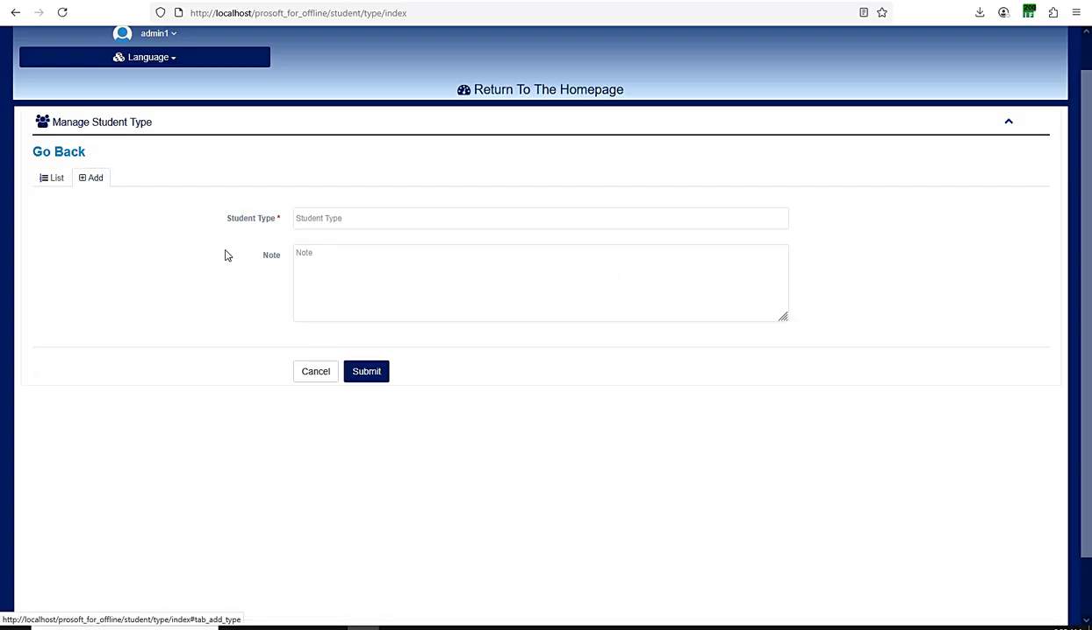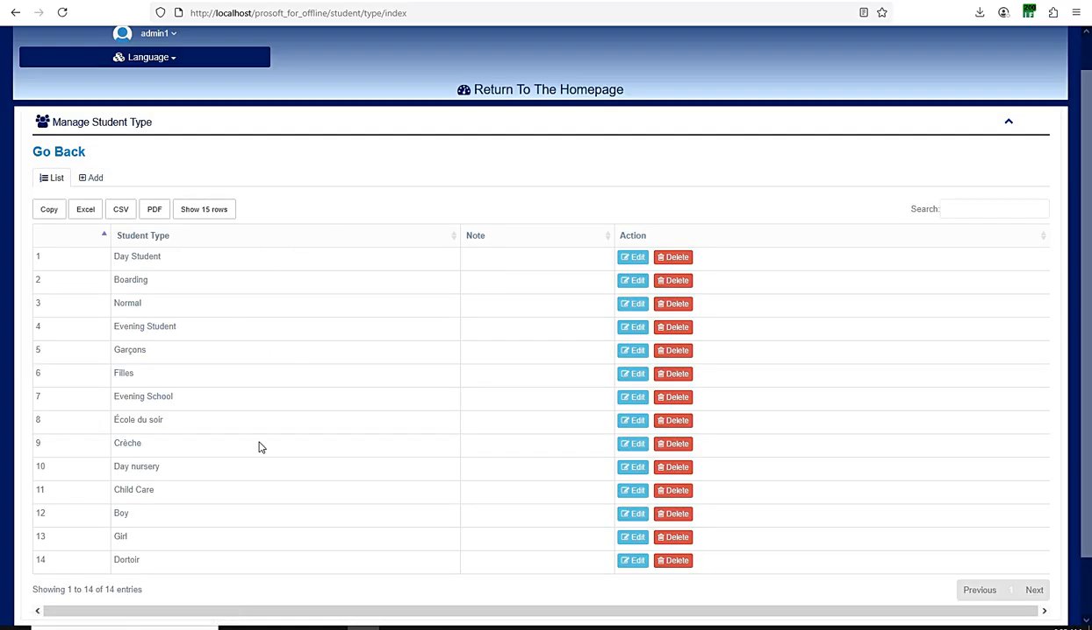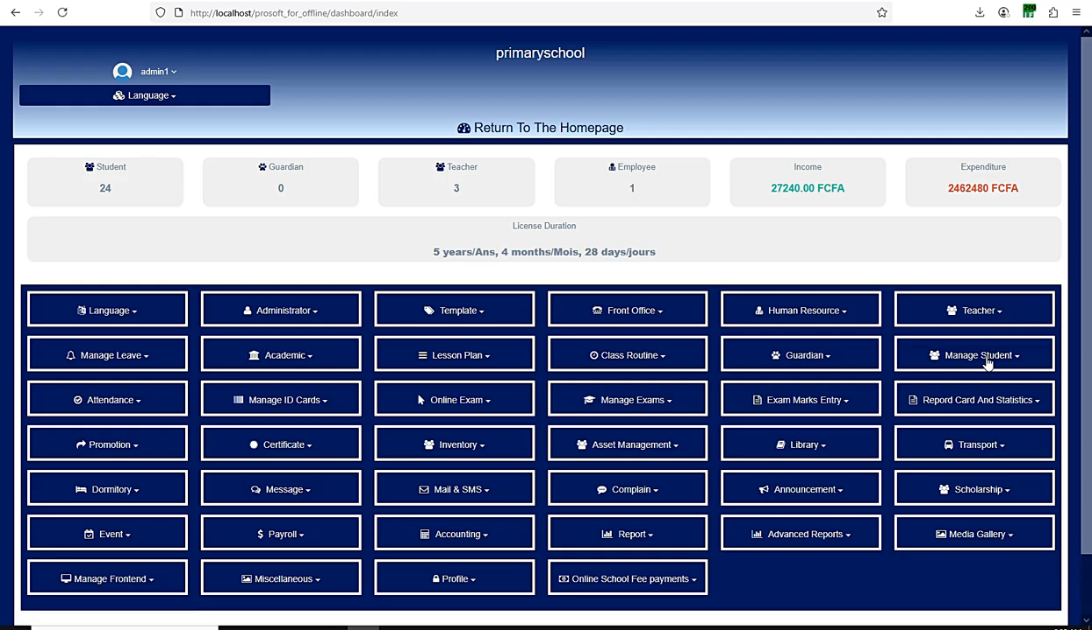So you can add with this button here. So you just assign them based on categories. You can delete. We'll show you the use of this while we're doing the students registration. So we'll come back to the manage student here. We have the student list.